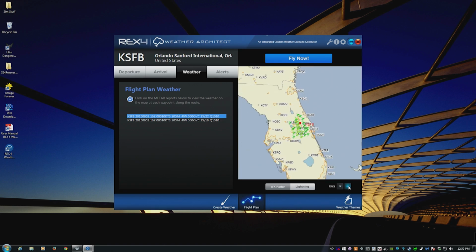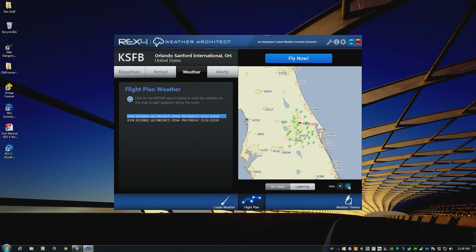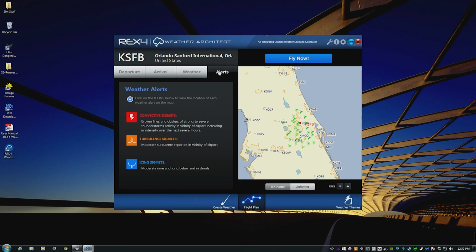Let's go in and see a lot more detail behind what I just painted. And I can actually click on a lightning overlay. So there's quite a lot of lightning going on. Again, not unusual for Florida. And away we go. It's really quite clever. Bring up the alerts here and I can see convective sigmets, turbulent sigmets, icing sigmets, and so on and so on. That's really all there is to it, but it's pretty cool.